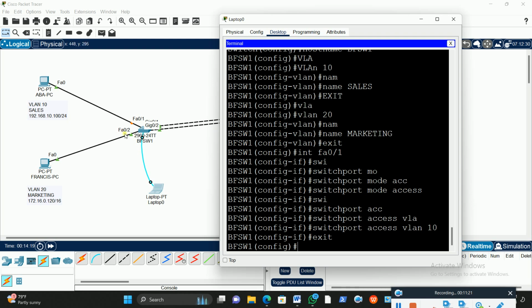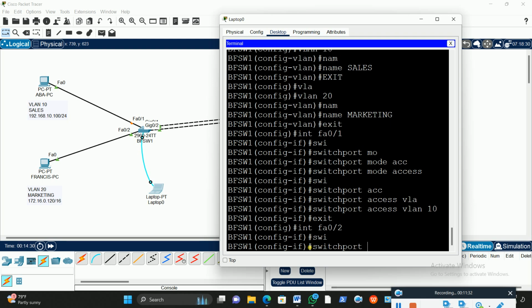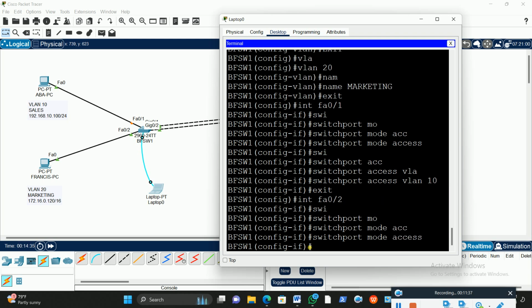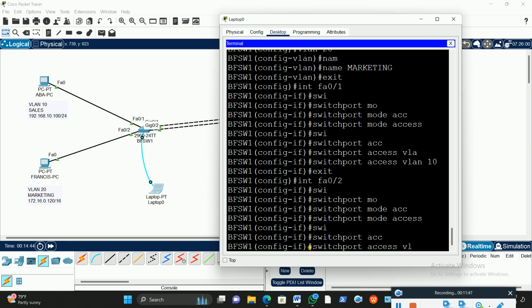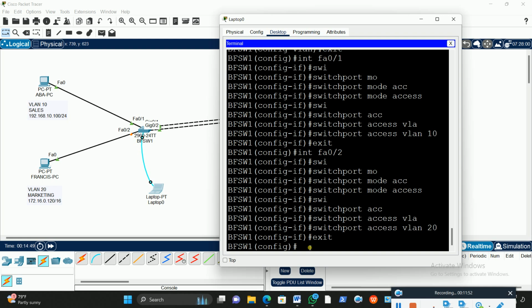So let's enter inside FA0/2 and put that one also into VLAN 20. So switchport mode access, switchport access VLAN 20. Well done for the configuration.